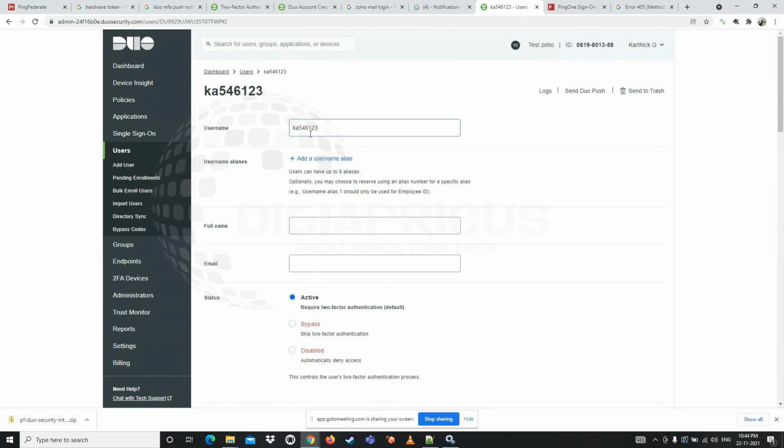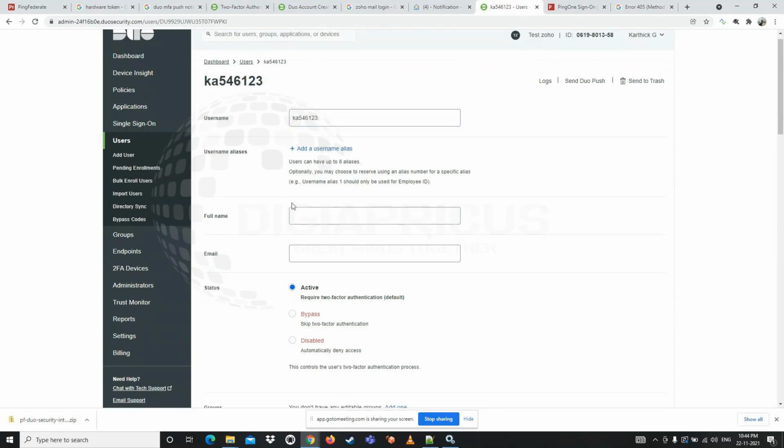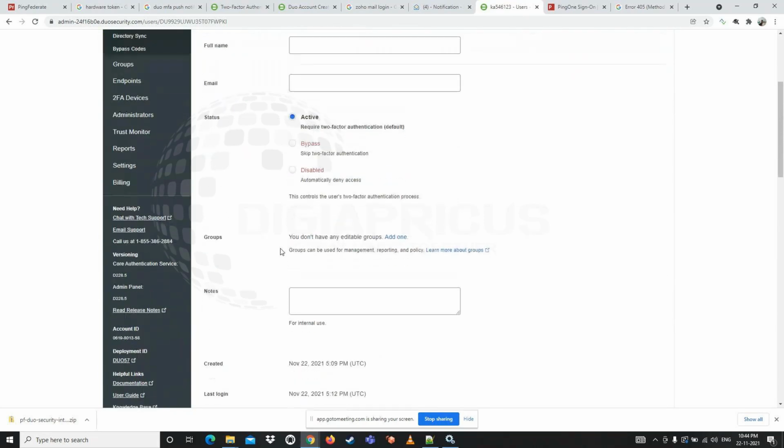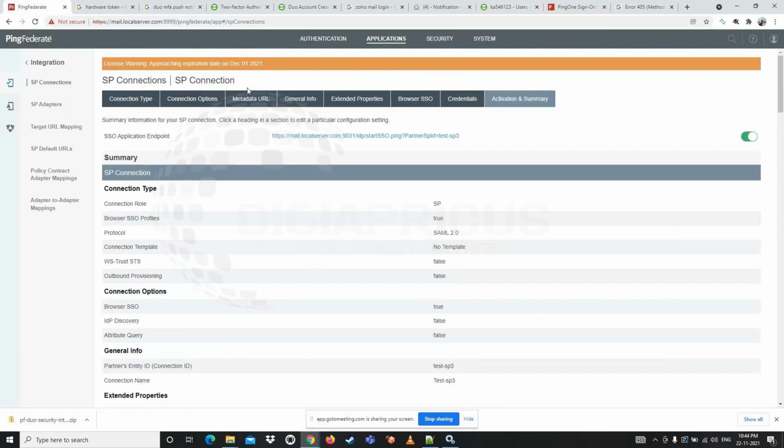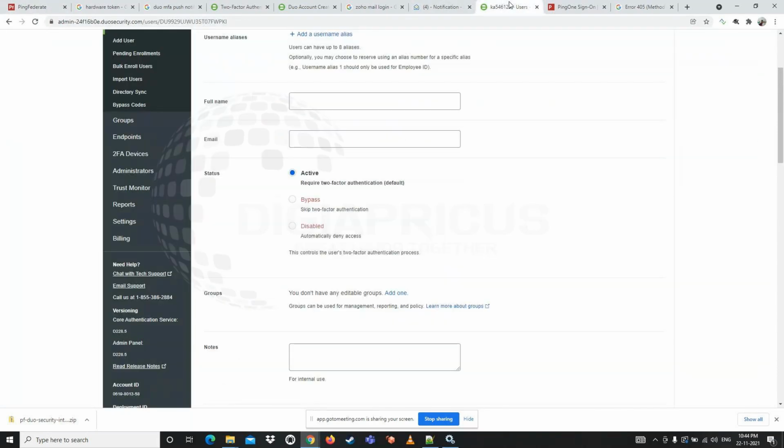Okay, so for this user in the Duo MFA, if I bypass it, I won't be getting the Duo prompt. Even if I enable the MFA in PingFederate for this particular user, I won't be getting the MFA authentication. It will bypass automatically. And if I disable this, I can't log into the application. First factor will pass, but the second factor will deny the user actually. So this will be blocking the user access.